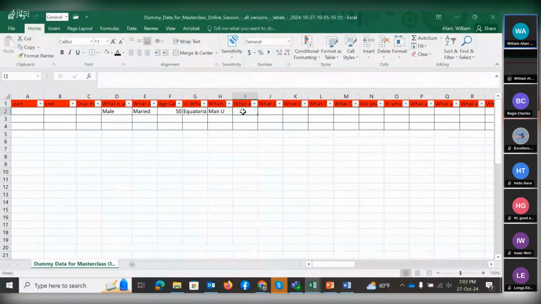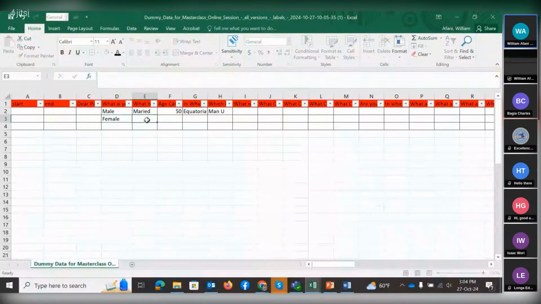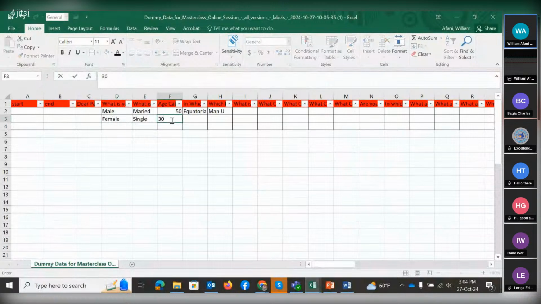You see, this is how you insert the data, one person at a time, until you finish. When the response from that person finishes, you come to the next one. Let's say female, single, 30, Upper Nile, Arsenal.